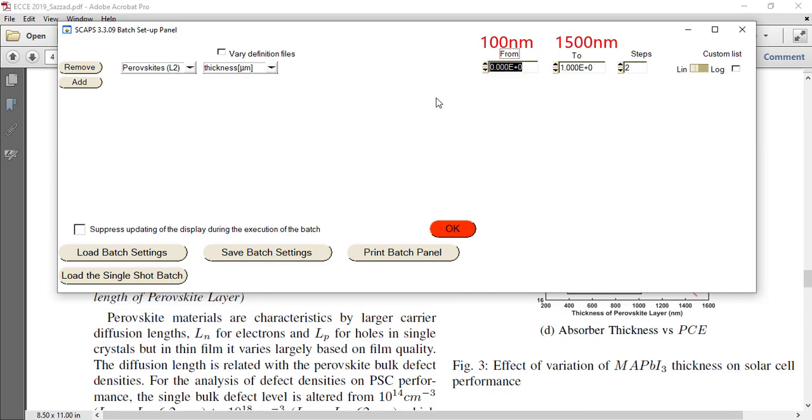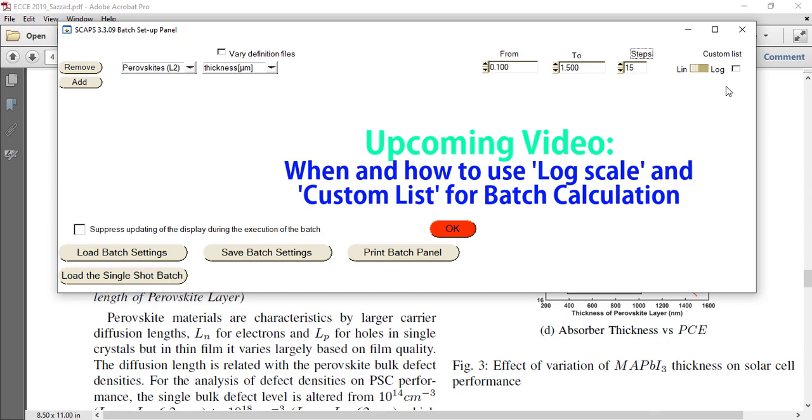If we want to start from 100 nanometer, in micrometer that should be 0.1 micrometer. And if we want to end our simulation at 1500 nanometer, it should be 1.5 micrometer. Now comes an important step: what should be the interval of the change, that is, at which interval you want to take the data. Today we want to take the data at 100 nanometer intervals. From 100 nanometer to 1500 nanometer, with 100 nanometer interval, there should be 15 points. Here you cannot give the interval; rather you give how many steps you want between the start and end. Here we want to work with the linear scale. When you need to work with log scale, I will show you in some other video. The same goes for custom list: when you need to use it and how to use it, I will show you in some other video. So these are the parameters.